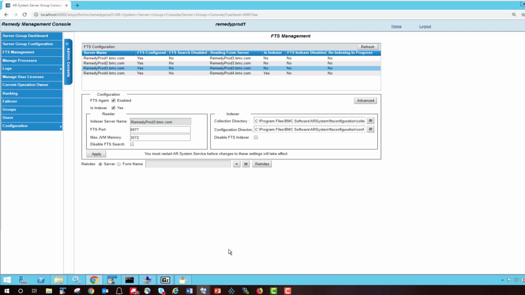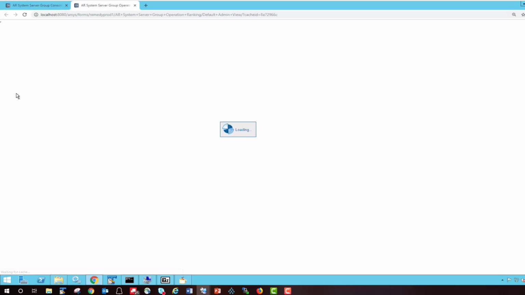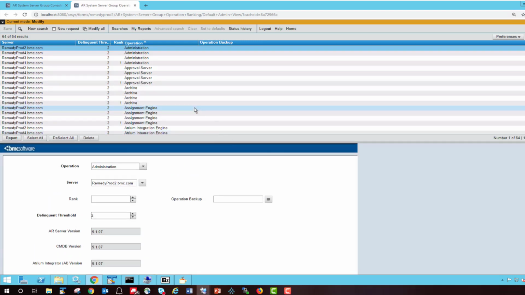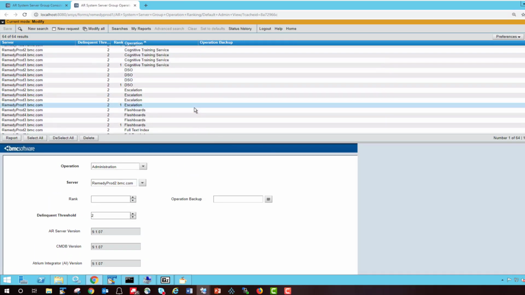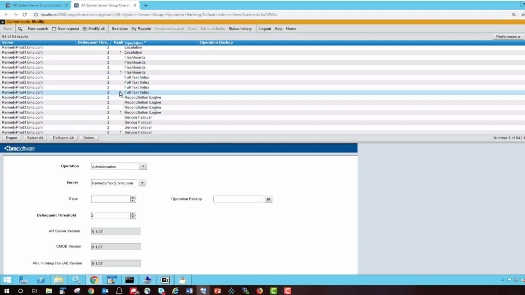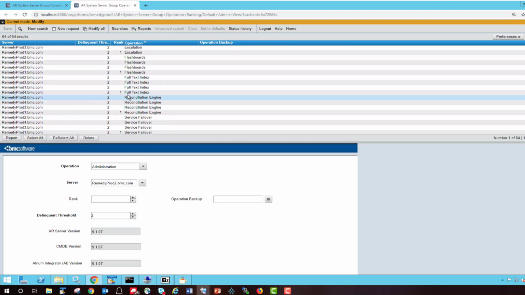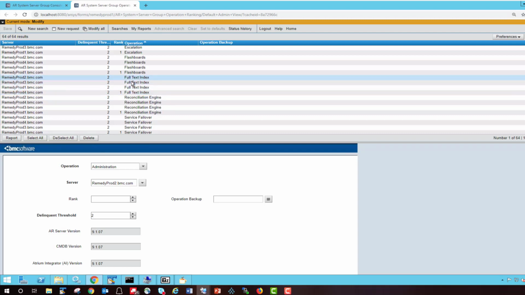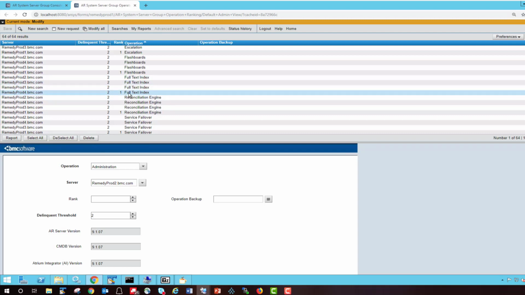The next thing I want to do is check the ranking. So from this console, I can just go directly over to the ranking form. I'm going to sort by the operations and look for FTS. And here I see full text index and only RemedyProd 4 is ranked, and it's ranked as number 1. Now, according to the chart I showed you a minute ago, what I ultimately want to do is make RemedyProd 3 ranked number 1 and RemedyProd 4 ranked number 2.